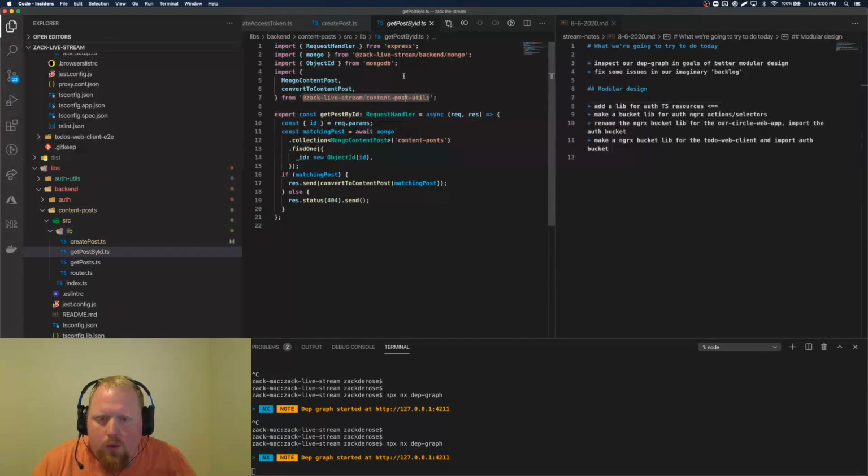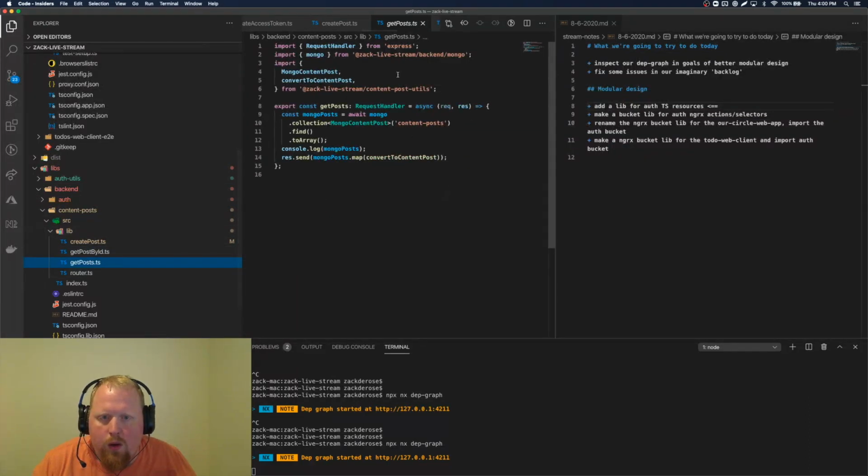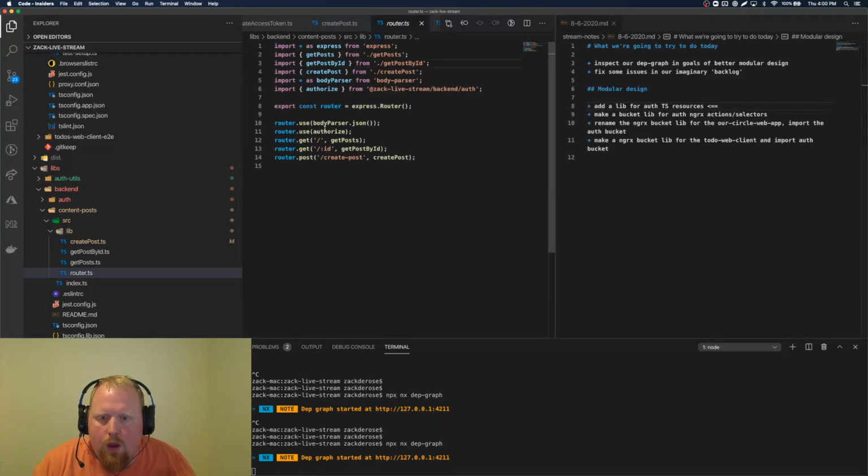Looking at this one. I'm looking for something that's importing auth. I think we'll probably find it at this level. Right, so we're calling router.use authorize. So that's saying for this content post router, we're going to use the authorized middleware for everything that comes through on it.